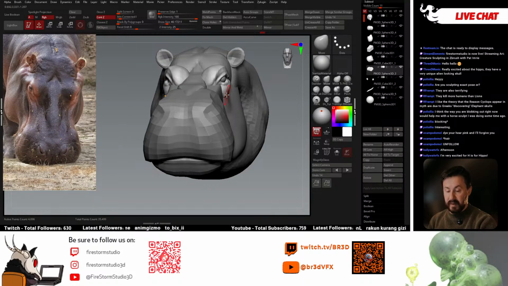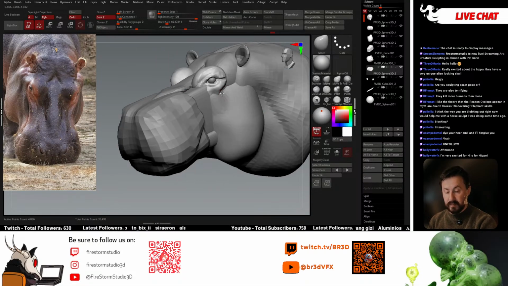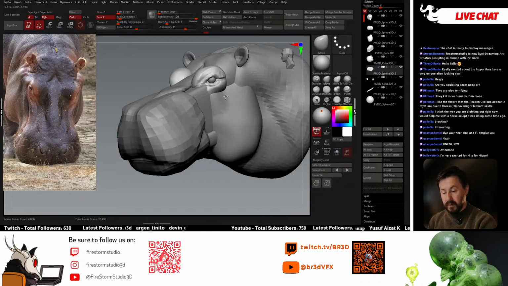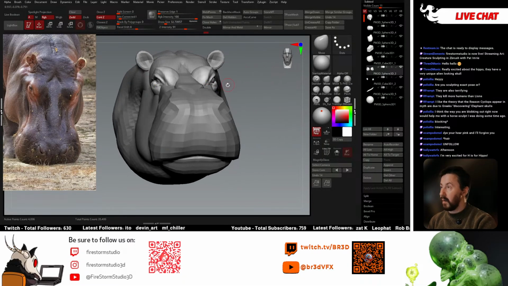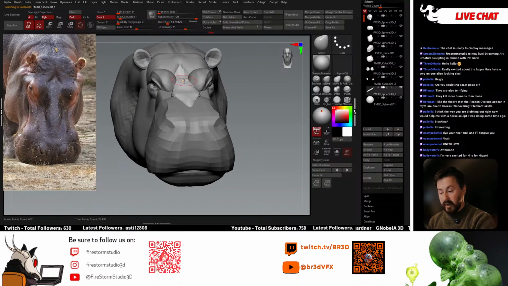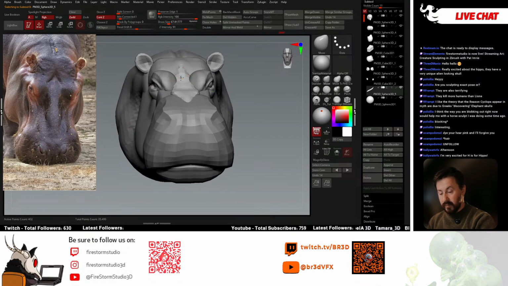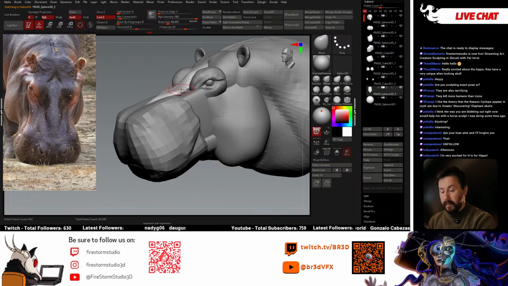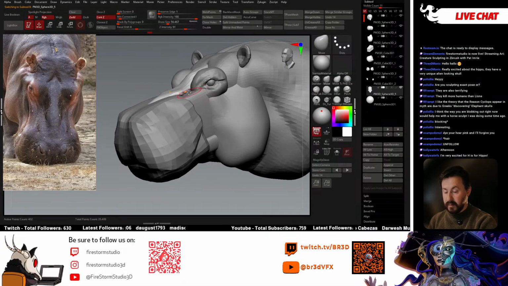So here's where I've made a bit of a mistake. So I'm going to just pull this back in, soften that back. This area here in the middle needs to be a bit higher, so we're just going to plump that up a bit. And then it's going to come down pretty fast.